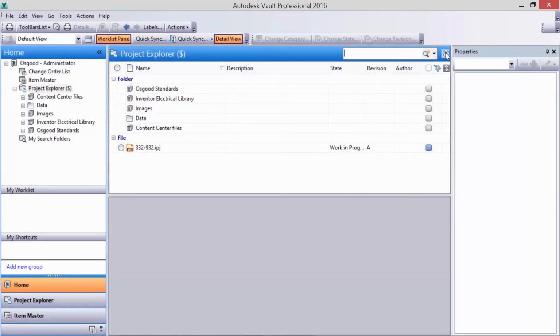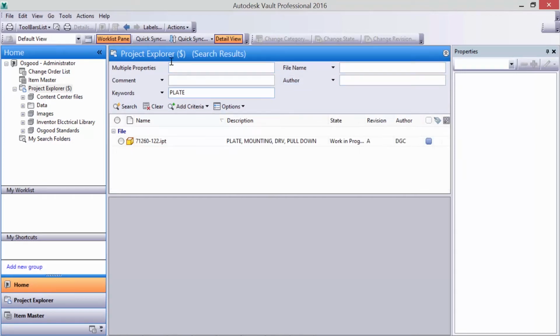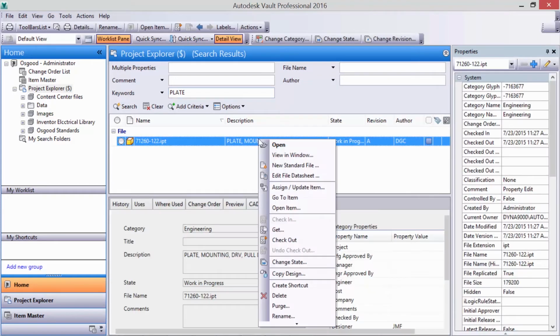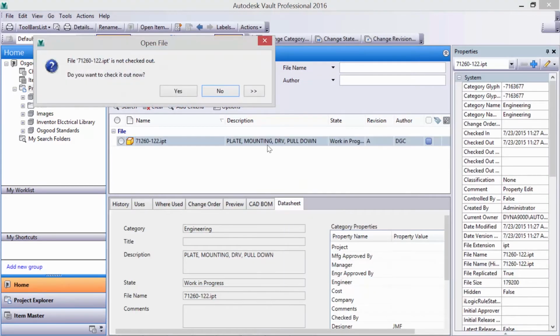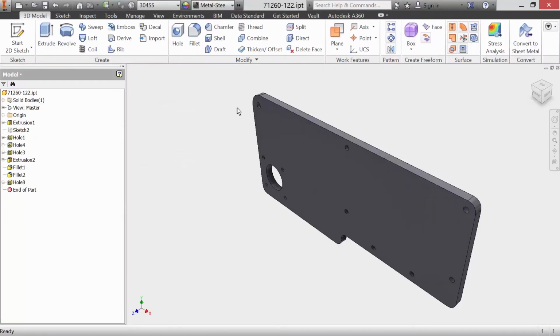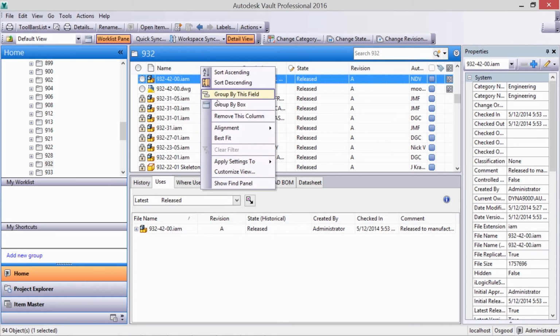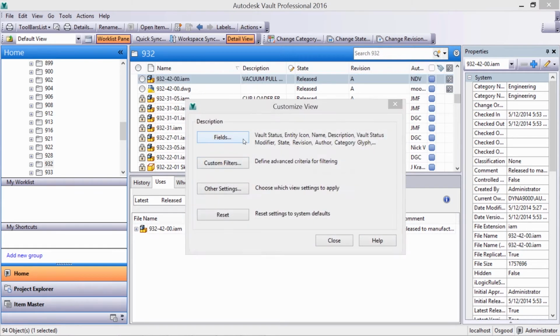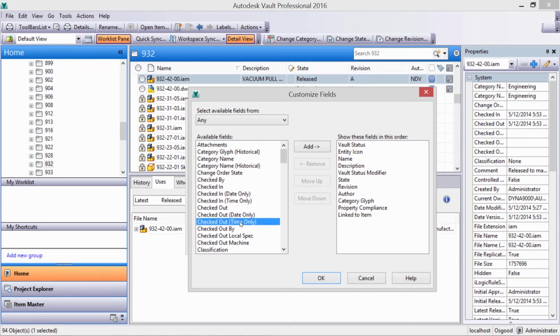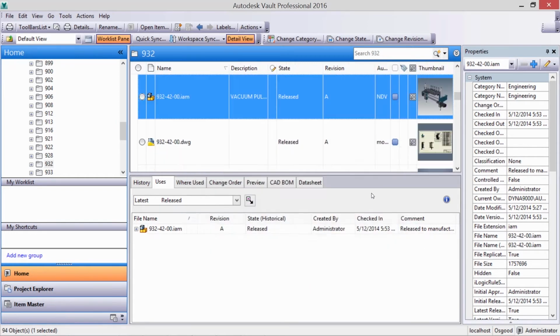We can easily do a search by other properties. Let's do a keyword search and find our newly edited file. We can now open the file in Inventor right from the vault. The main view can be configured by adding critical or useful fields, and it can be reordered to suit each user. Let's bring in a thumbnail to make viewing easier.